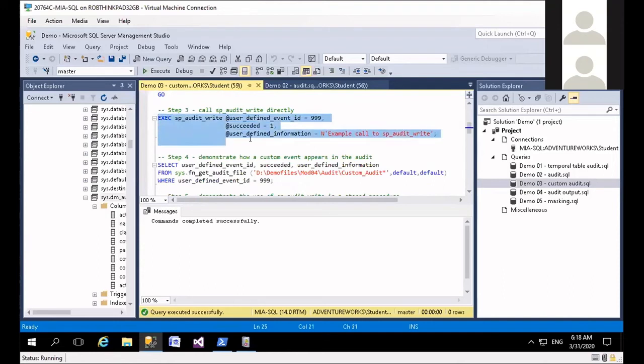Okay, the exec command in SQL is execute, so it means run the following function. So there is a function, sp_audit_write, and we're going to call it directly, and we're going to tell it to throw the following information in here. So events are tracked and tagged with event IDs. So this one was decided to be tagged with 999. We're going to set succeeded to 1. Remember, 1 means true, 1 means on, 1 means success, 0 is false, 0 means off, 0 means failed.